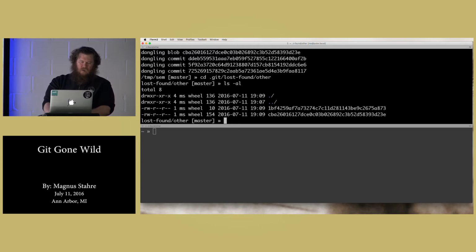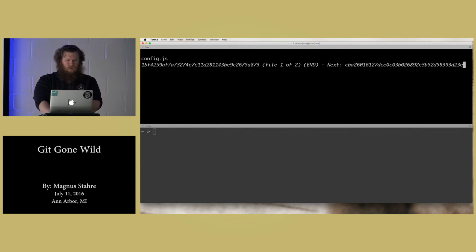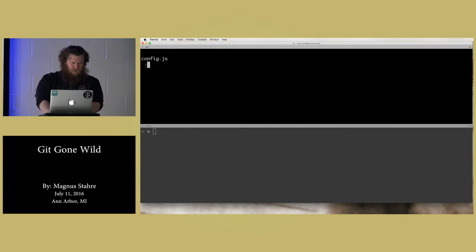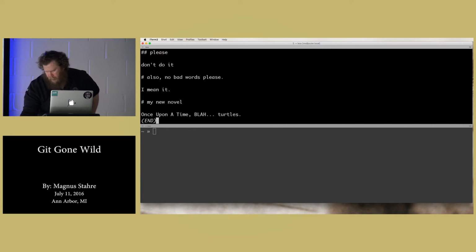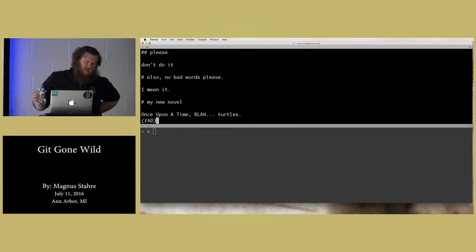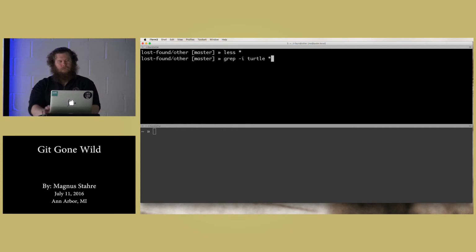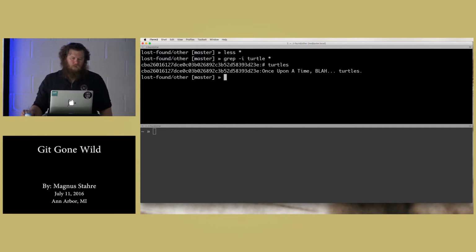So in the case of blobs, Git will just write the contents of the blob. So you can just do a less star here, and it will show you that this file is just empty, I guess, whereas it has this additional file that has my novel. So if you do a lot of changes back and forth, this is going to be quite a few files. But if you know roughly what to look for, for instance, turtles, you're likely to find it.